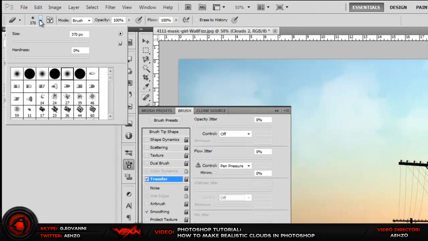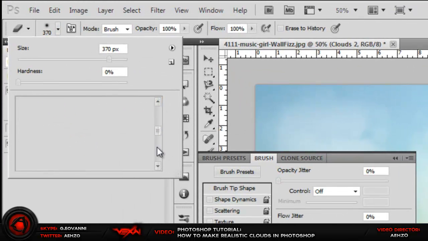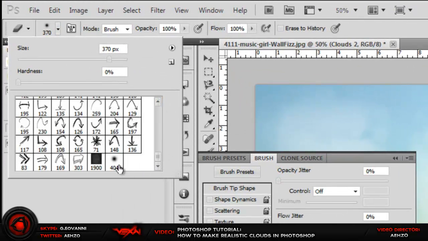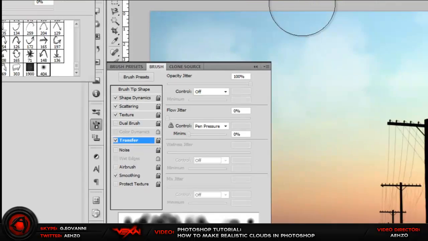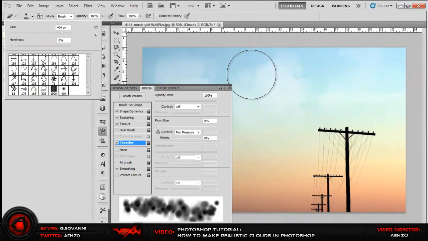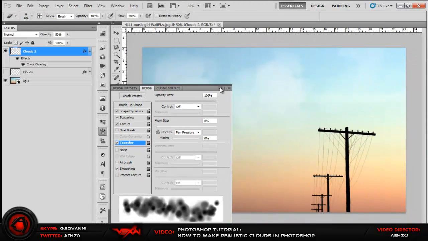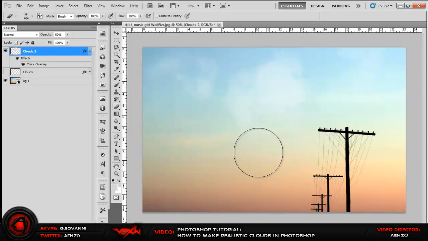Once you did that, you can come over here to your brushes whenever you want and use the one that you made. I named it Cloud by Gino. So whenever I want to use this cloud tool, I could just press that and it automatically will come. As you see, it just popped up right there, and I could come over here and make more clouds if I want more clouds.